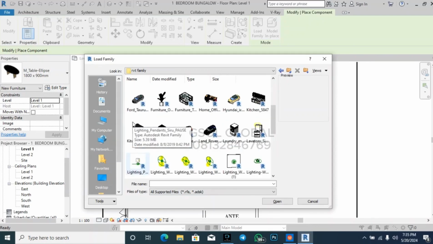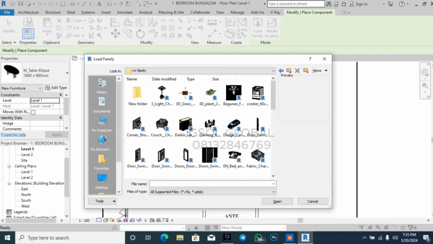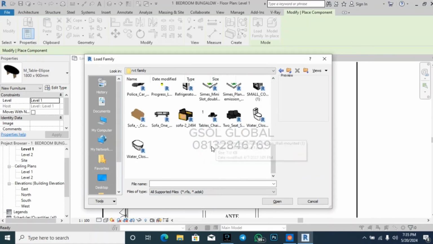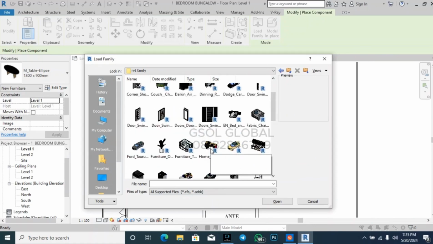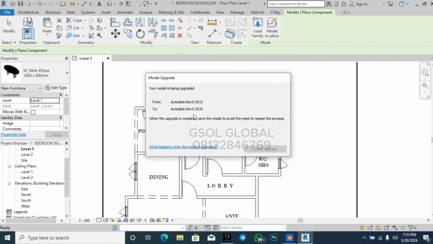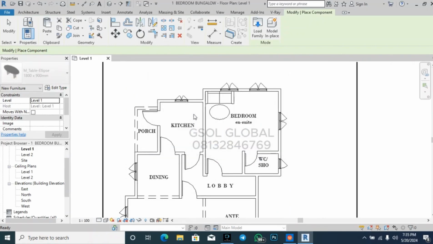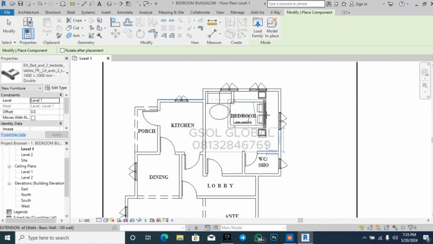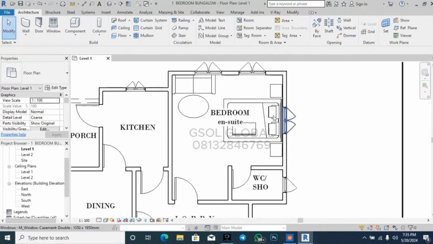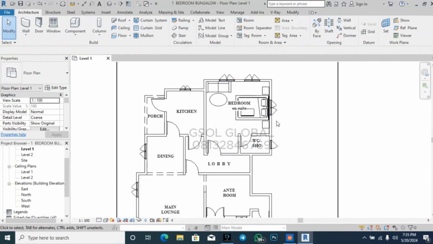Let's see, where is that bed? Please hold on, let me search. Okay, yeah, so this is a bed. You can see that we have a more beautiful bed. Let it upgrade for a while and then open. You can see that it's more beautiful, compared to the one that we have in Revit directly. Now you can put this here also. So we are done with this space.